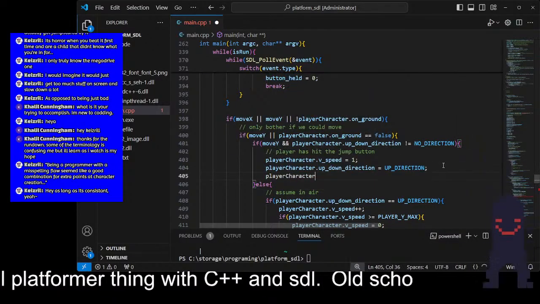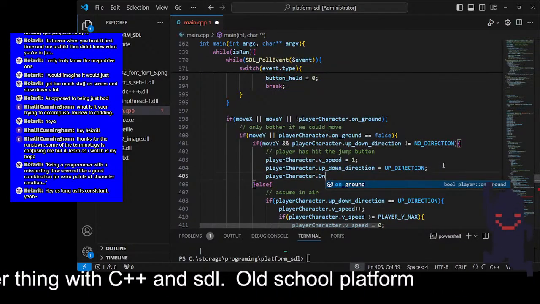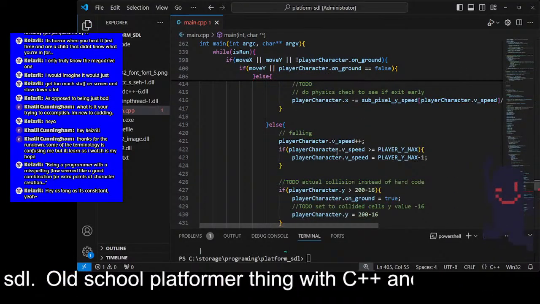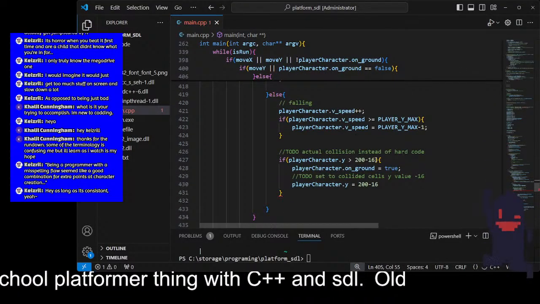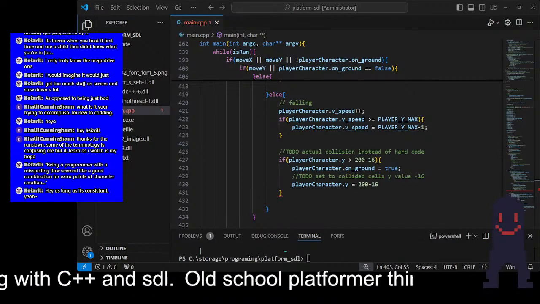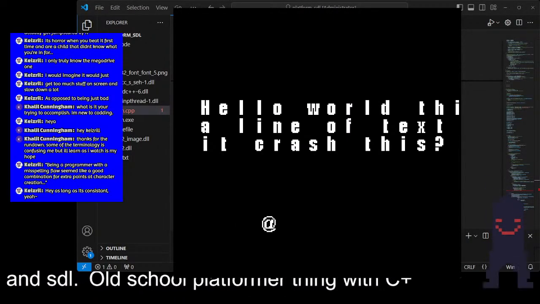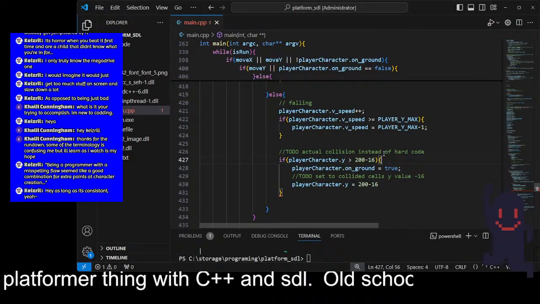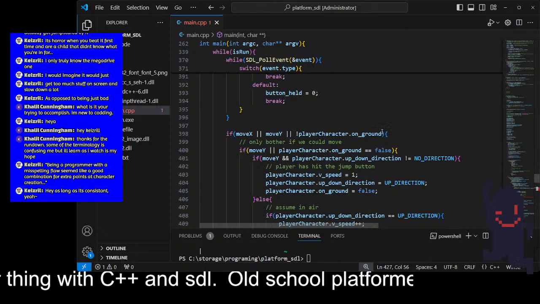Player character dot on ground equals false. Forgot to set that up. Now this should possibly work. We'll find out. I will say most of programming is getting everything wrong. Okay, time for a little bit of debug code to see if I'm actually hitting this method correctly.